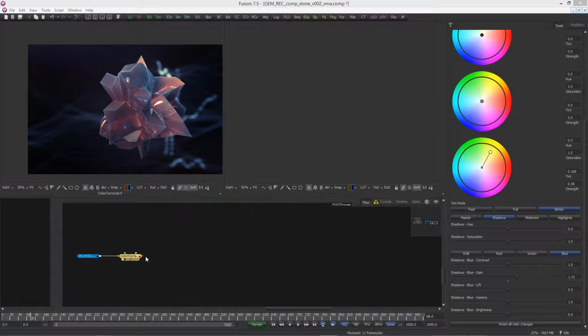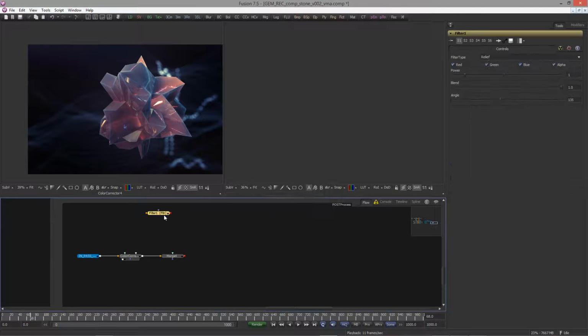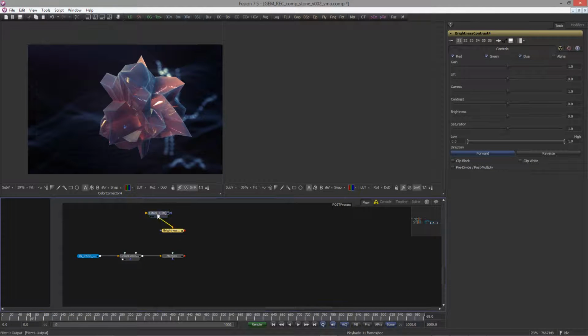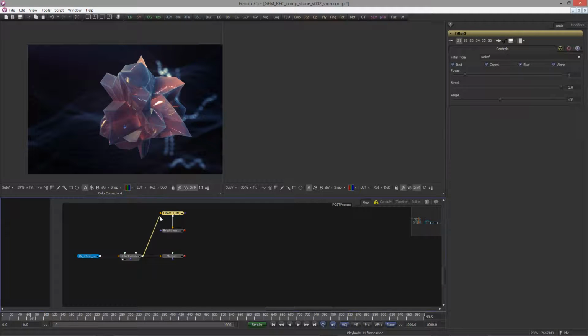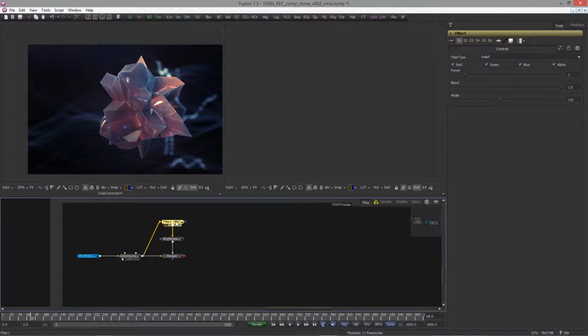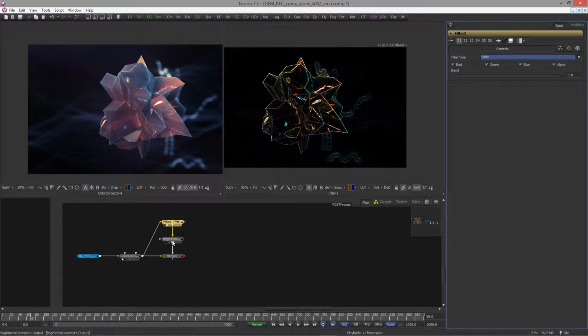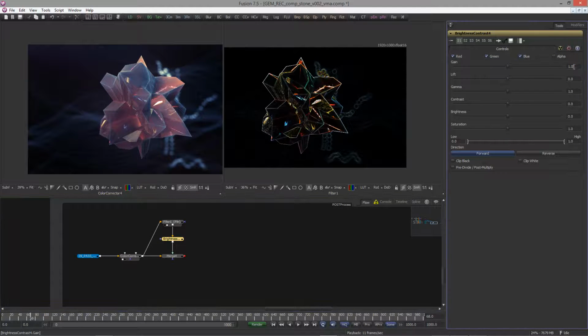Okay, cool. Next we add a merge and drop in a filter and the brightness contrast as well. Now branch into the filter and the brightness contrast to the merge. Now select the filter and select the filter type Sobel. In the brightness contrast, set the gain to 0.09 and clip the blacks.